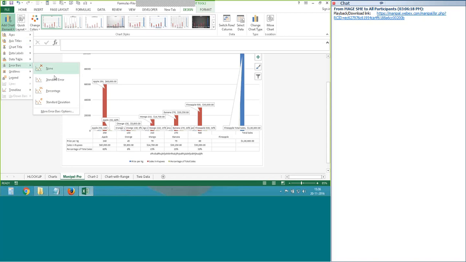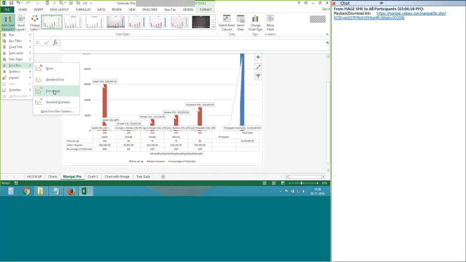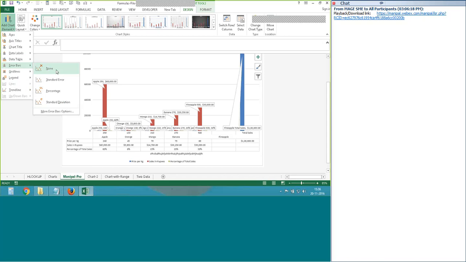Then error bars. I think this is actually not required. With error bar percentage, just to know the percentage of total values, that can be implemented. Standard error or a percentage or a standard deviation. These are things based on calculation. Anyway, it is not required now.